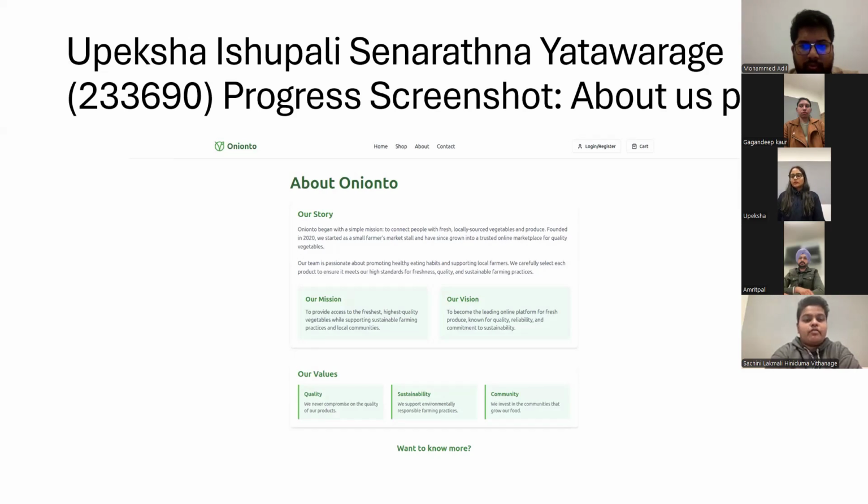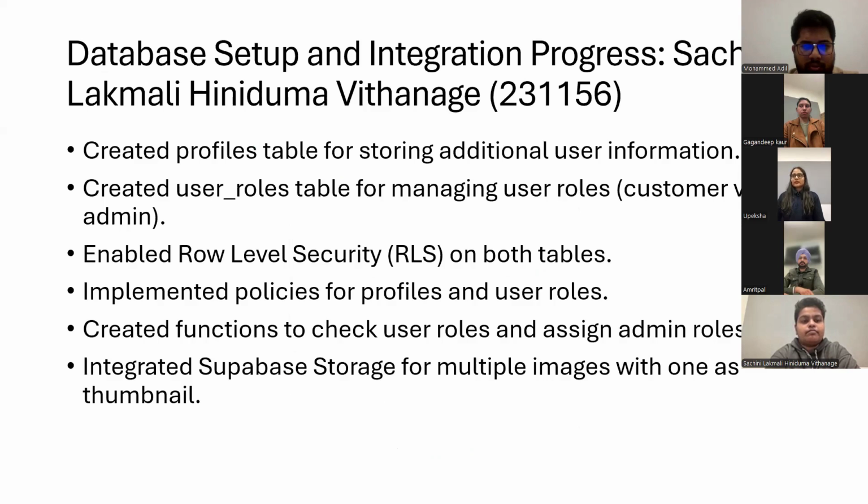This unified development process allowed for efficient management of both front-end and back-end components, making the platform more maintainable and modern. Thank you. The presentation will continue with Sachini.